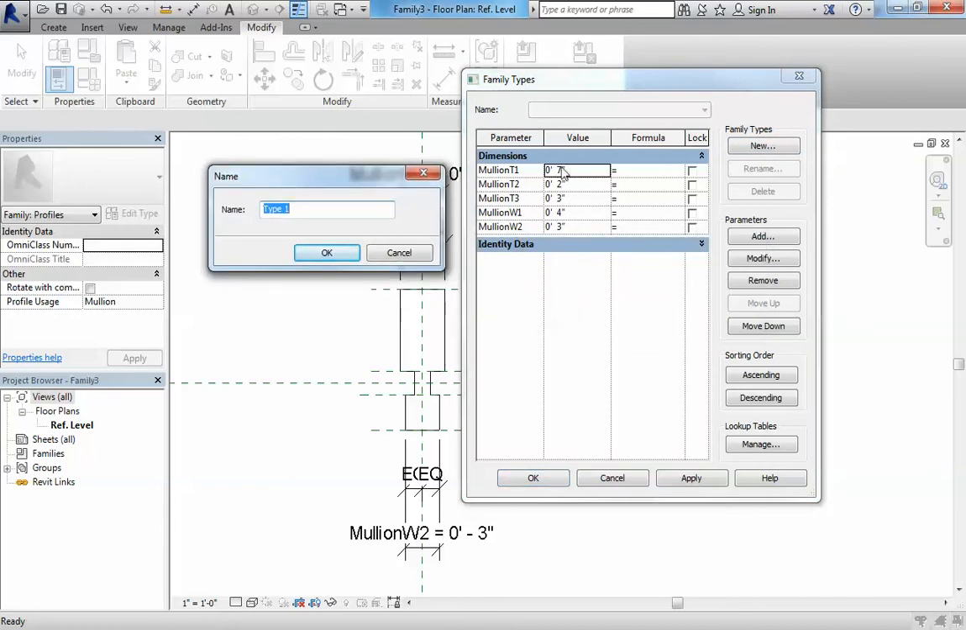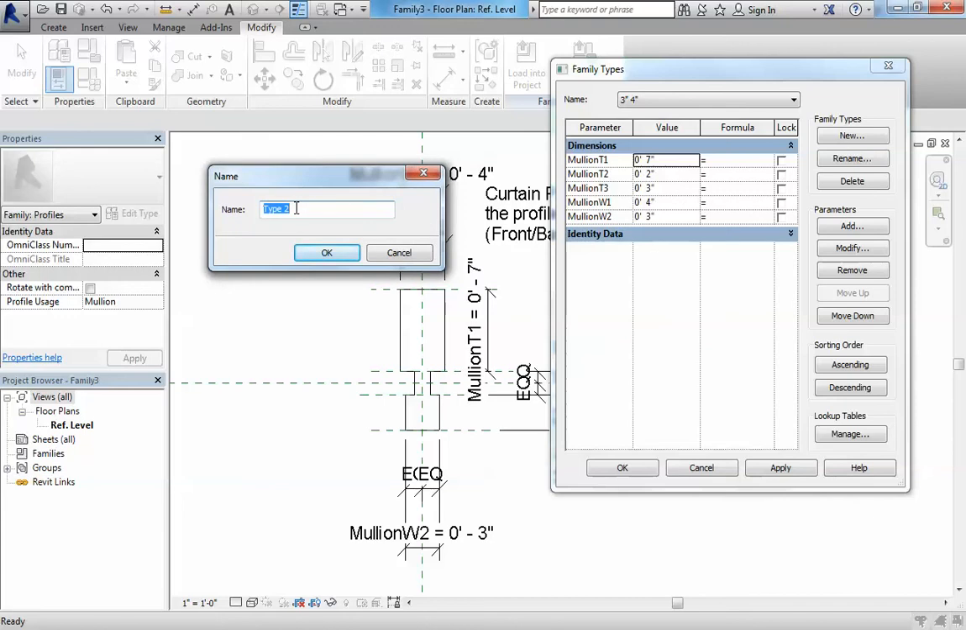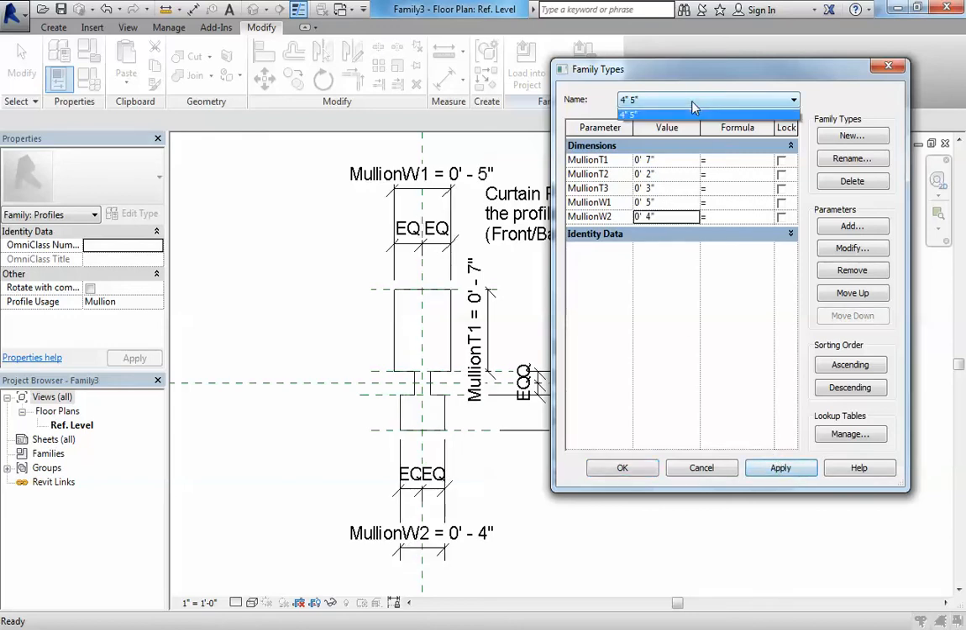Let's call it like 3 and 4, for example, 3 and 4 inches, 4 inches for the W1 and 2. Okay, but you can say new and call it like 4 and 5 inches and change these parameters, meaning 4 and 5 inches, and say apply. So that means that you're adding different types here, which is what we were searching for.